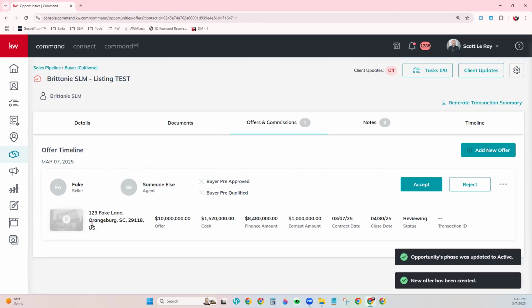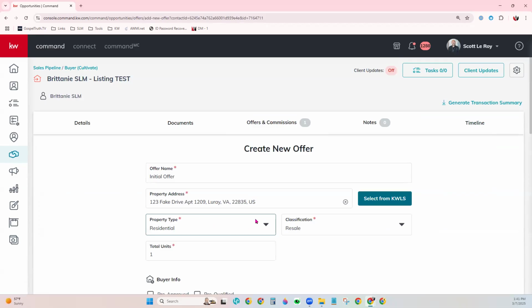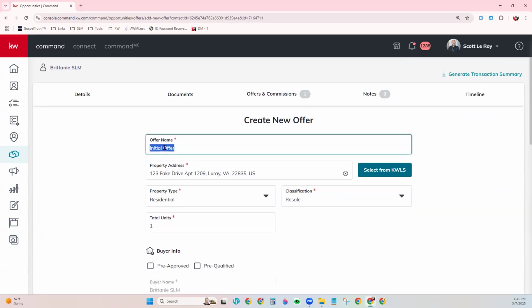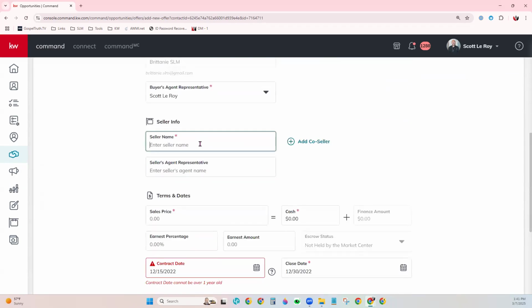And it should bring you right back here to your offers tab again. Let's say this might be a listing opportunity and you've actually gotten 2 offers on the property. You can go ahead and add a new offer. We'll name this one second offer. Go through filling out your information again.